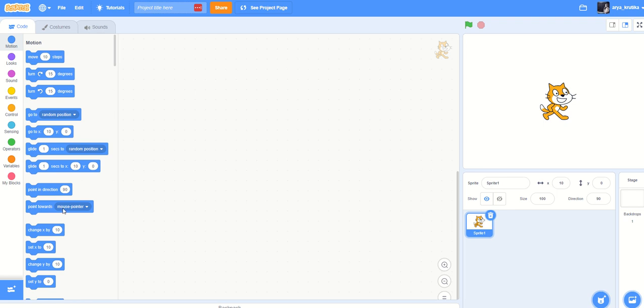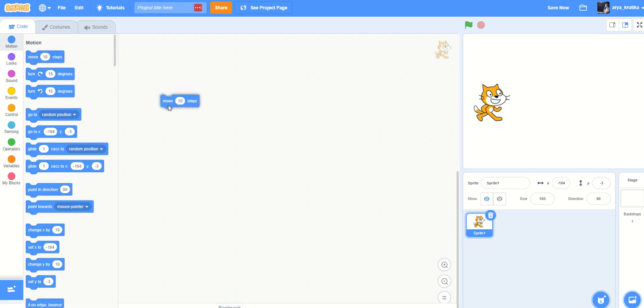So these all blocks are related to motion. I'll explain you some important blocks of motion. Let's try it on the Scratch Cat. So if I click this, drag it over here, and if I leave the block, then it comes over here. I can move it like this.